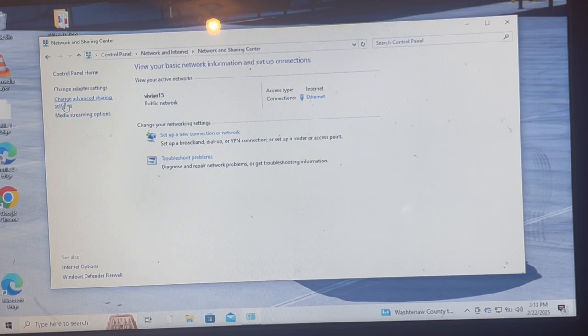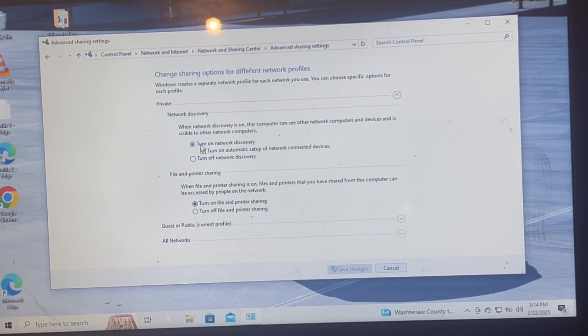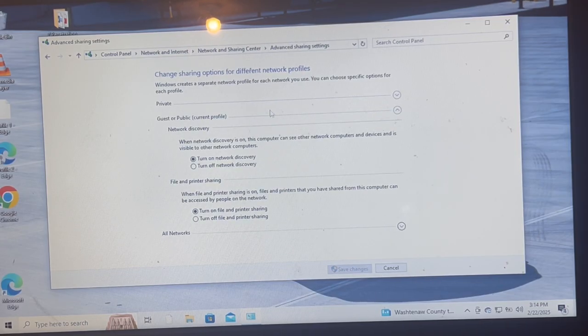Then you head to change advanced sharing settings. You click there too. It will take you to a page where you will see private networks. You make sure your private network is turned on, and network discovery, for you it might be off. So turn on and turn on. Then you go for file and printer sharing. There too you turn on.